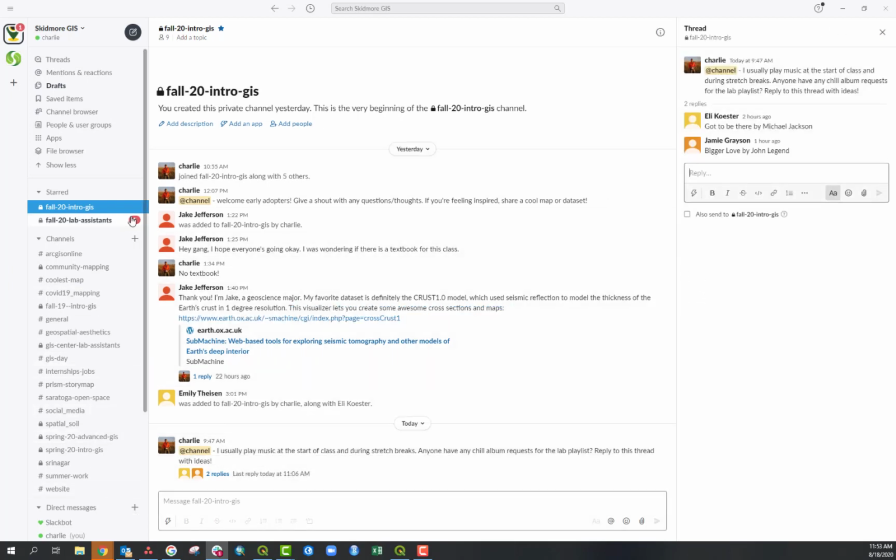Direct messages work in the same way. Notifications, etc., work all in the same way. It's just a little bit slicker. It takes up the whole window rather than having the browser bits around, and the notifications tend to be a little bit easier to manage within the app.